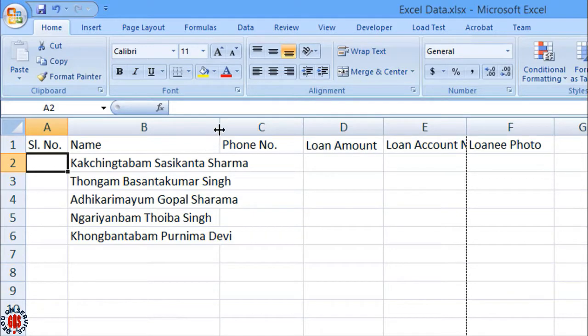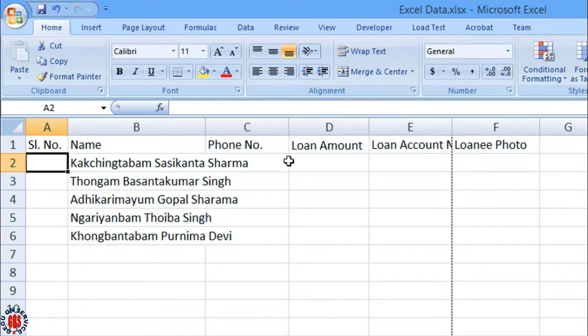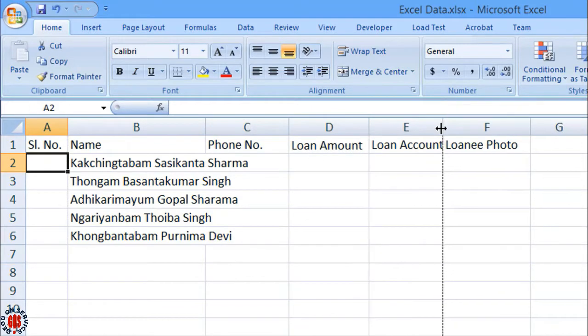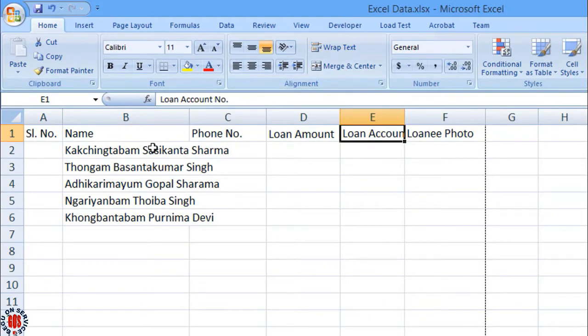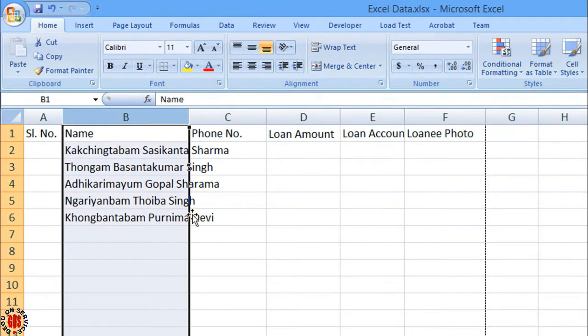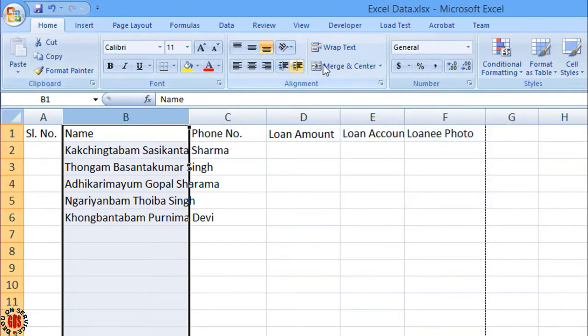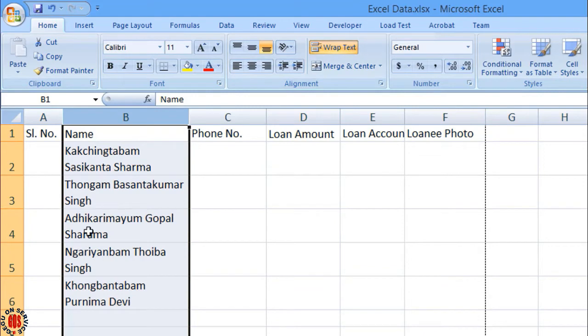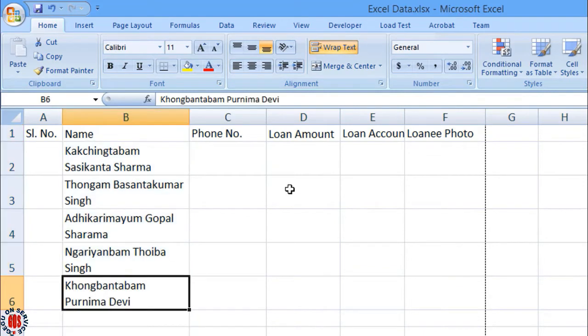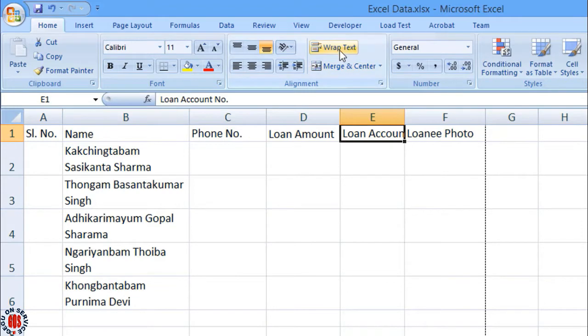Okay, make it small and make it smaller. Okay, it's come. Text under the name field crosses the column border while reducing the column width. To show all the text only inside the concerned cell, just press the column header and press wrap text under the Home menu. Now the text is showing only inside the concerned cell.